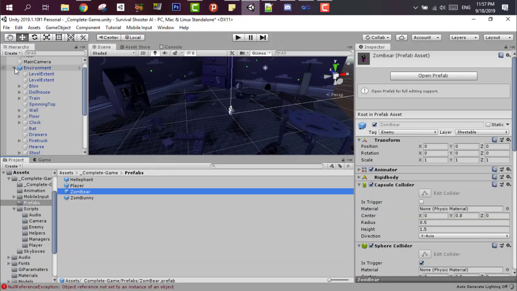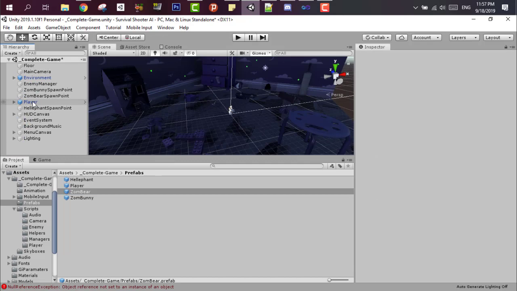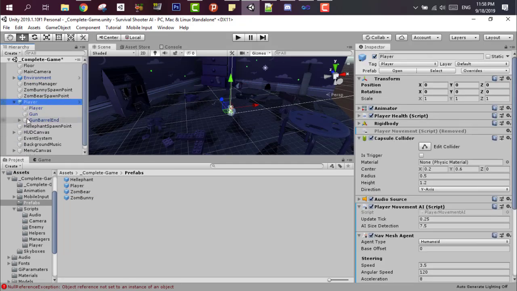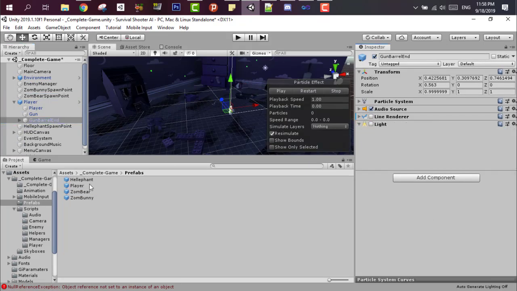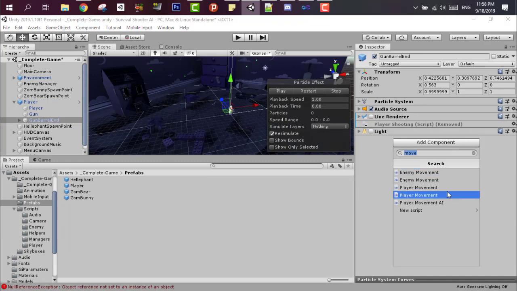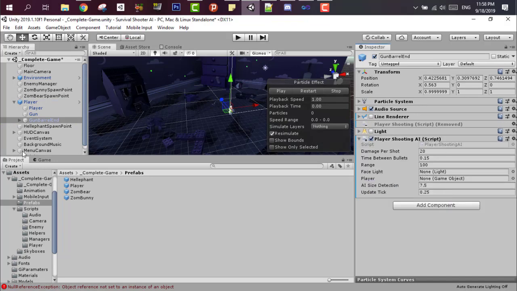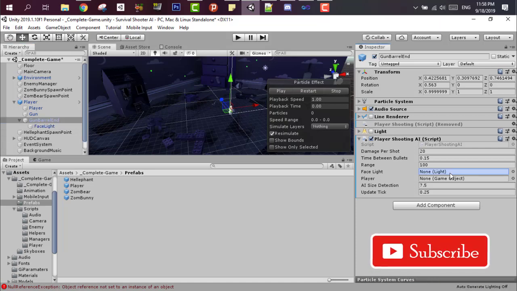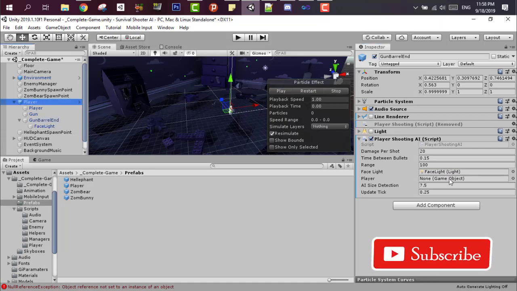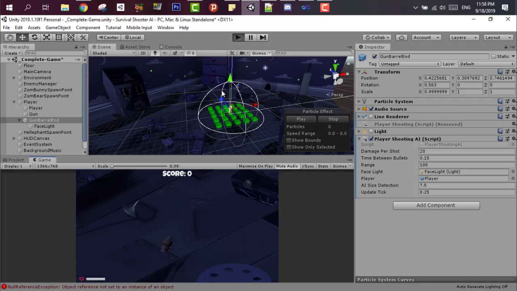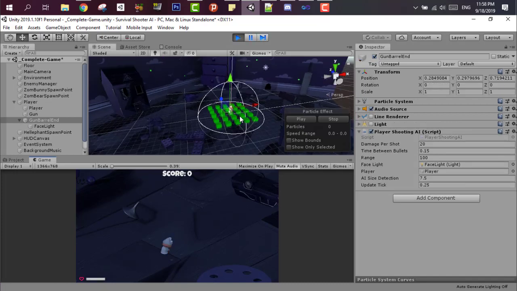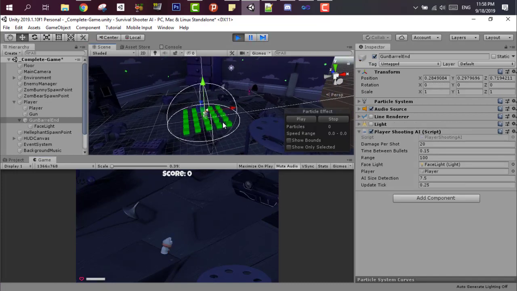Now let's test everything out, but before that we need to go to the gun barrel in the player object in the scene, locate the player shooting script, remove that script and add our script, the player shooting AI. Just fill the gaps with the face light and the player object, and let's press run, and yes, the game is working. The AI is moving around and shooting at the closest enemy. You can make the game run a bit.